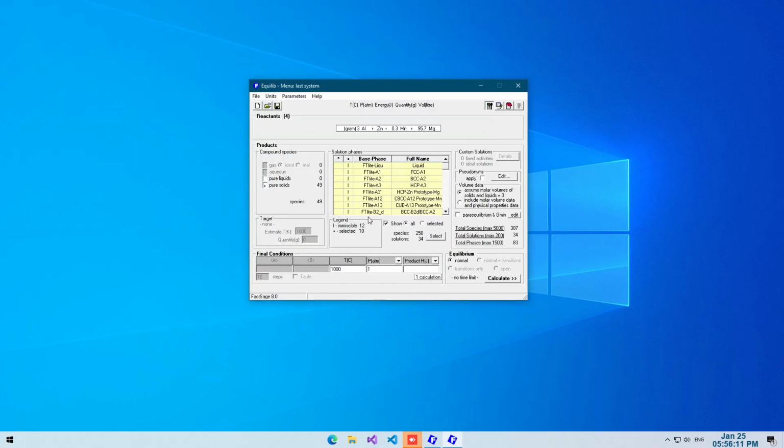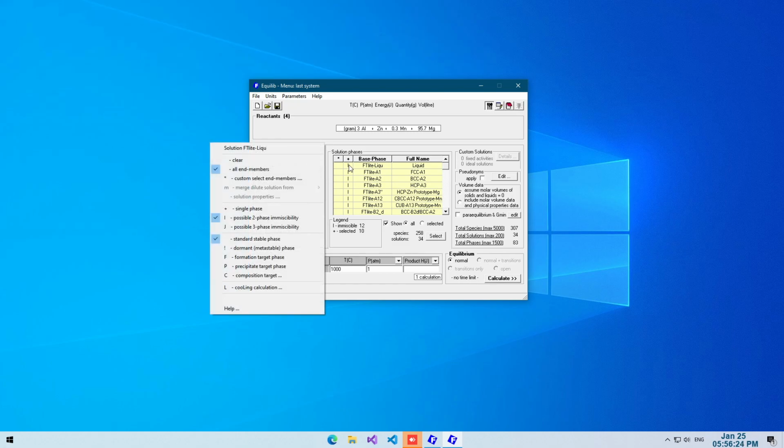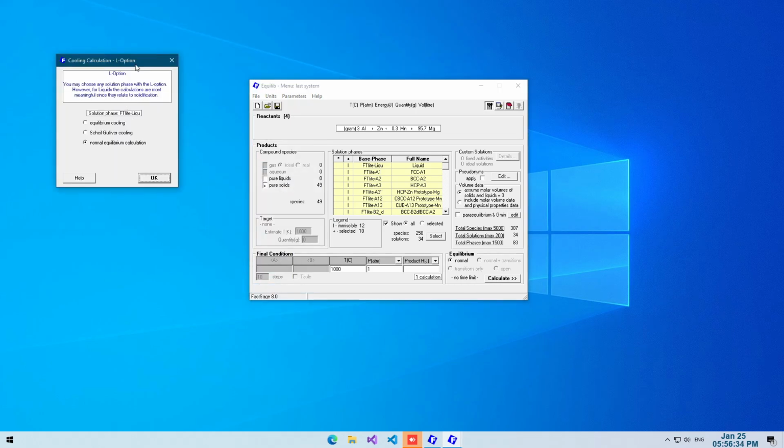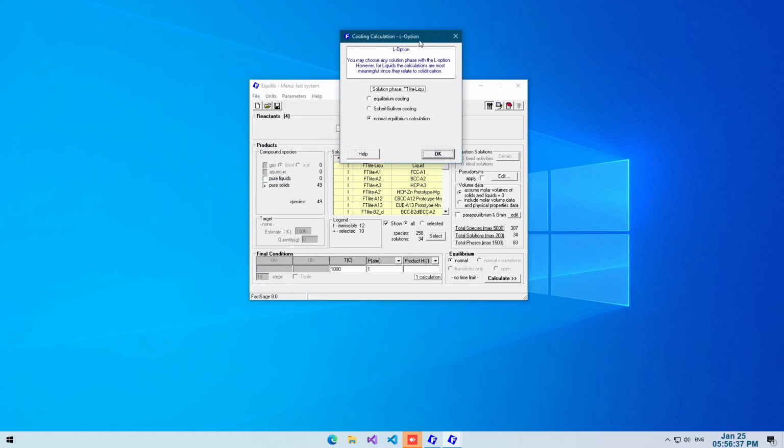Now to actually perform the Scheil cooling calculation, we need to go to the liquid phase, which is at the top here, and then right click on this section, which will open a submenu. Here in this submenu, go to the bottom and select the option which says cooling calculation. You will see that it will ask you to select a type of cooling calculation. Since we are going to do Scheil cooling calculation, we select Scheil-Gulliver cooling and press OK.